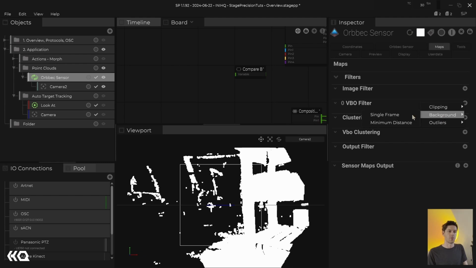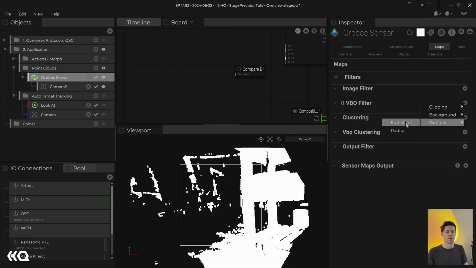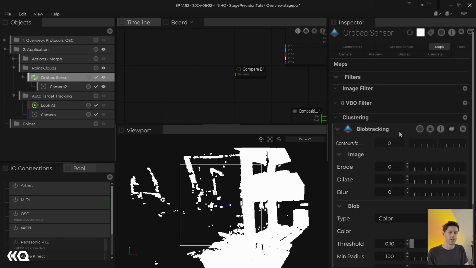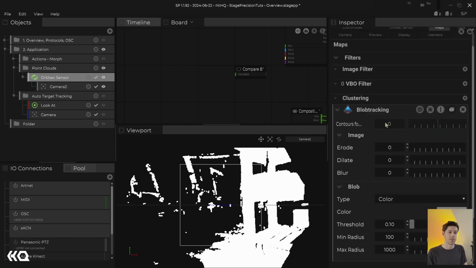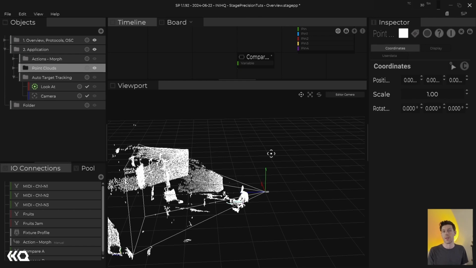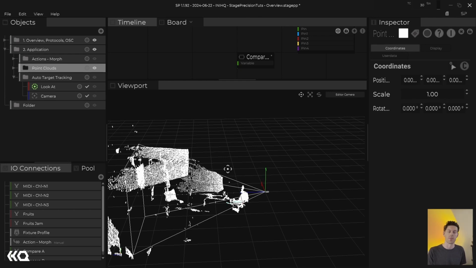We can also mess around with the background. We can mess around with outliers, which are going to be points that are off in the distance. We can also use clustering, which is really interesting. And this is how we're going to be able to do some of the blob tracking systems. So we can do tons of really cool stuff with point clouds, and we're going to look into that a little bit more later in one of the coming episodes.